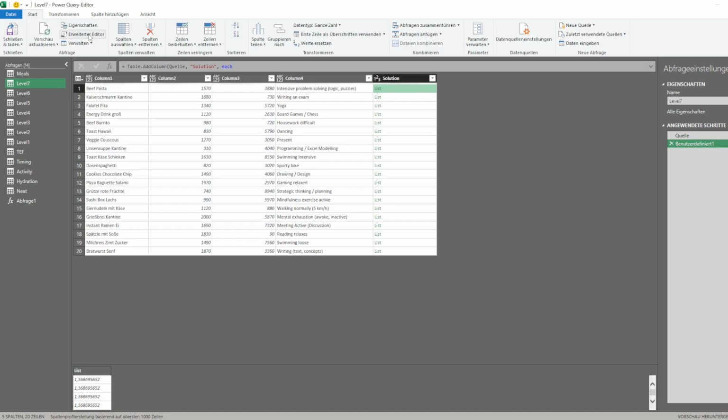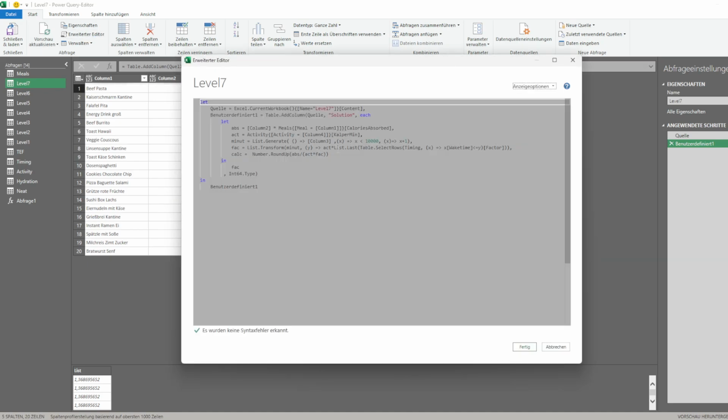So right now, I have my factor. I have the calories I actually burn from the activity, so it's already adjusted. And now I have to go through the list and add it up, and I will have to check when it's larger than. So it's a running total. I'm pretty sure. How do I do a running total?